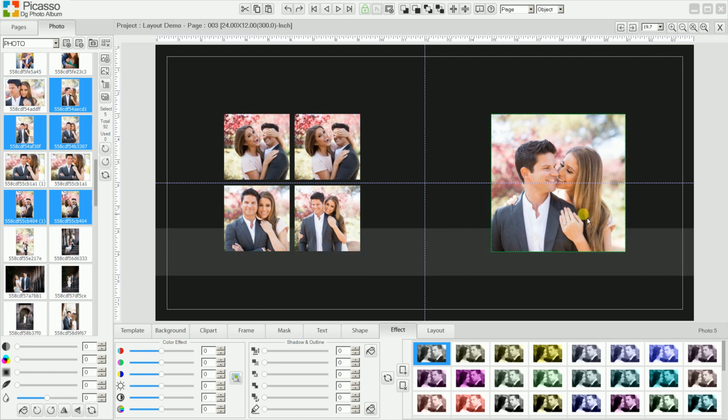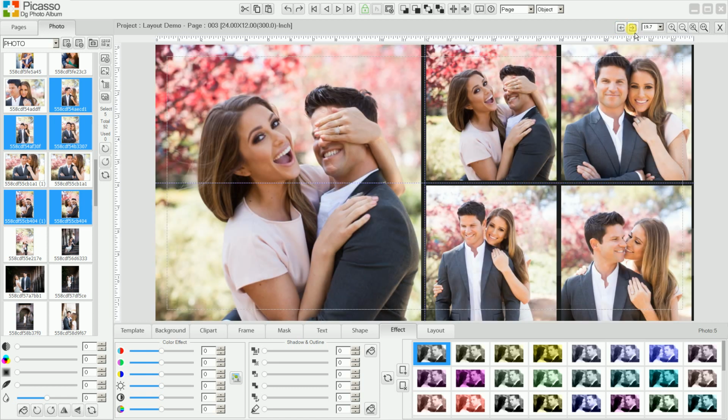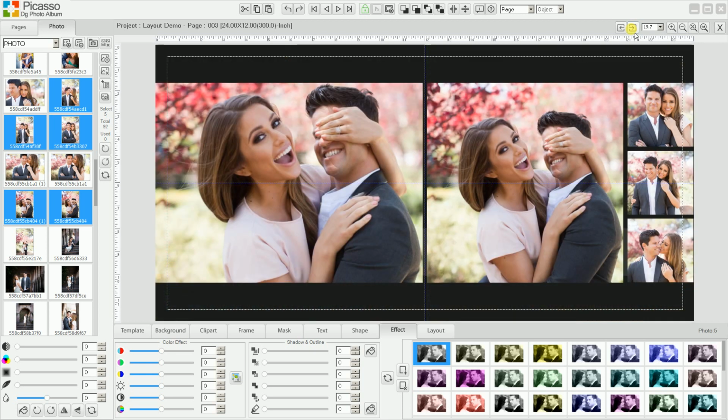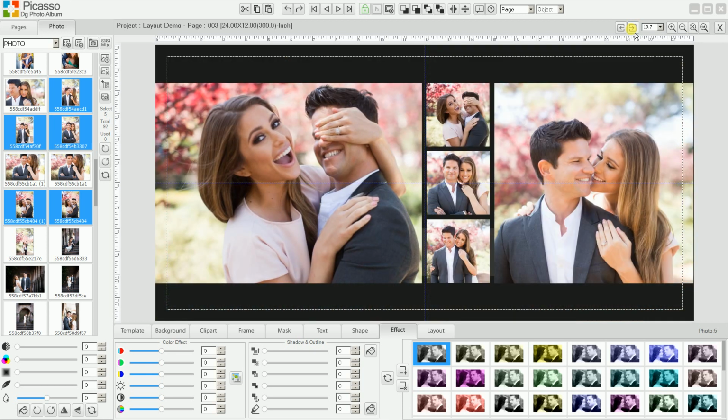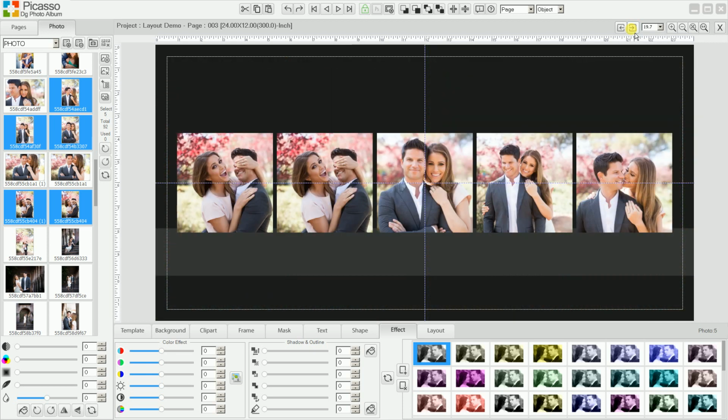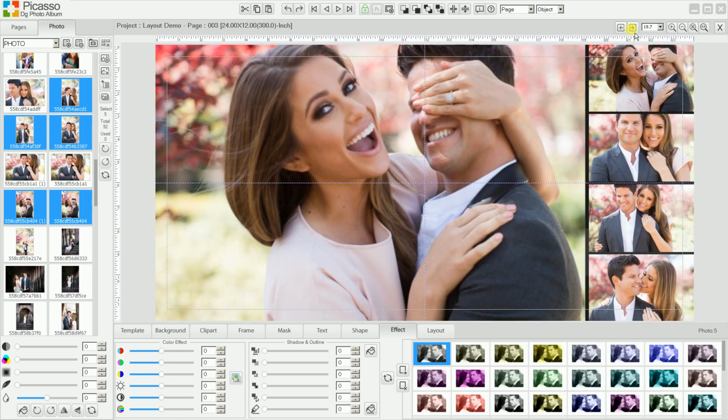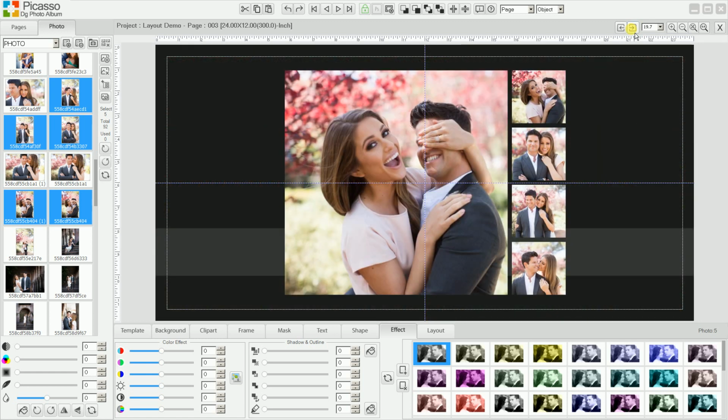Now I want to use a different layout because I do not like this layout. So just navigate using the next layout and previous layout buttons. See, just within a second, within one click, you get different layouts. So whatever layout you want, you can use that.